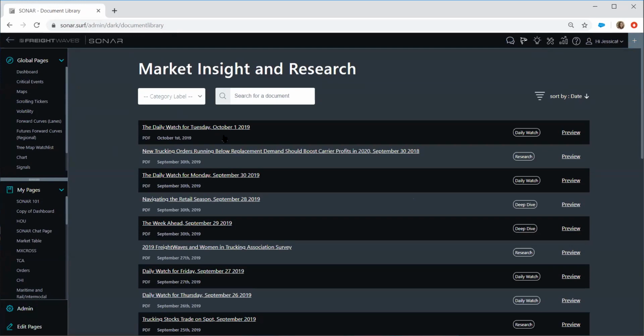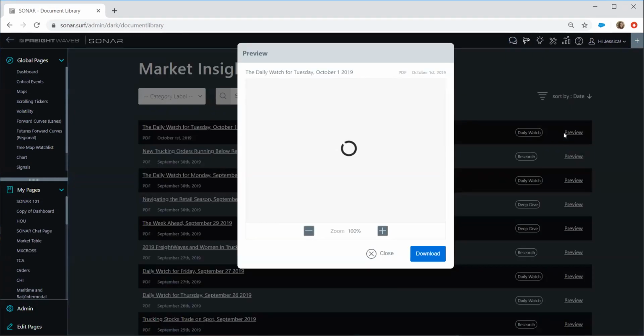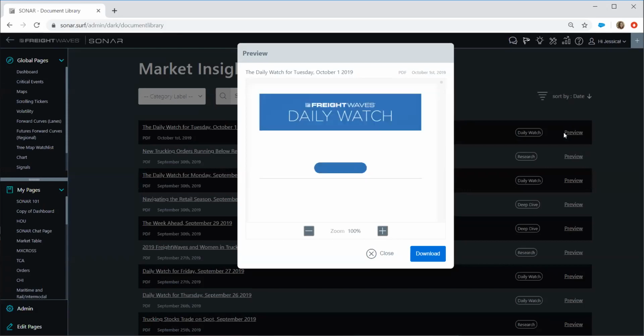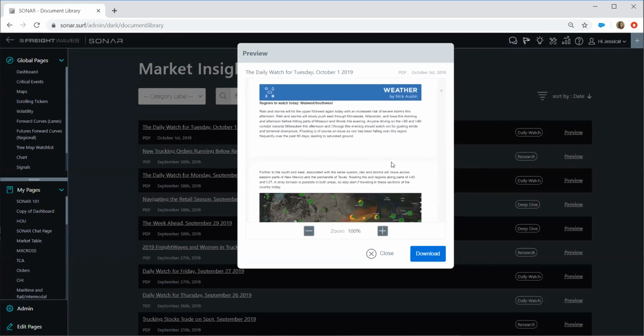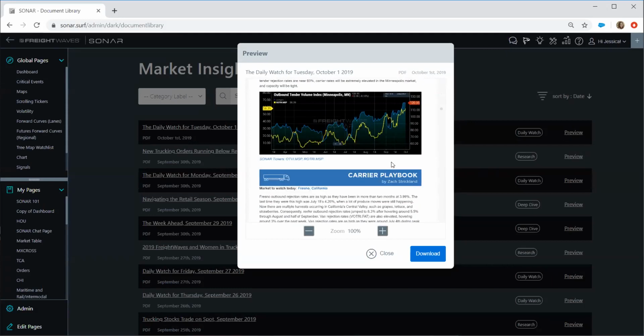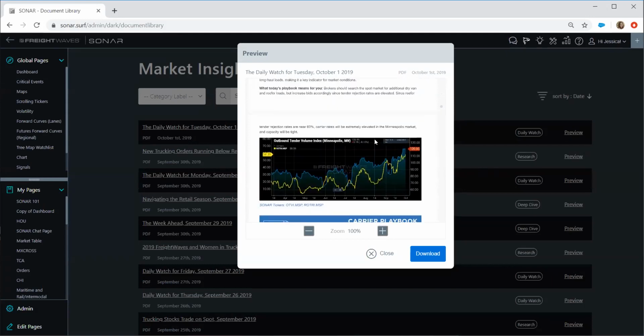If you would rather look at it in Sonar, it is housed in the Sonar platform. You can preview it and look into what our market experts are saying for today. We have weather updates, brokerage updates, carrier updates, oil, all kinds of information, maritime, air cargo, with charts, maps, etc., as well as a link for you to click and download the chart into your Sonar so you can view what they're talking about as well.